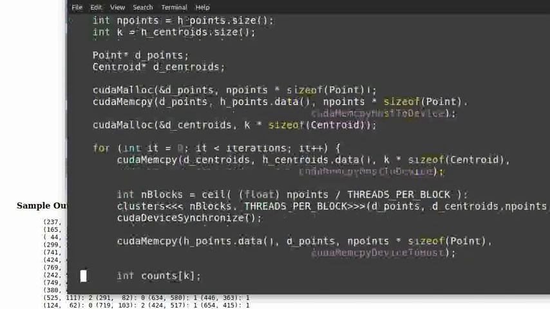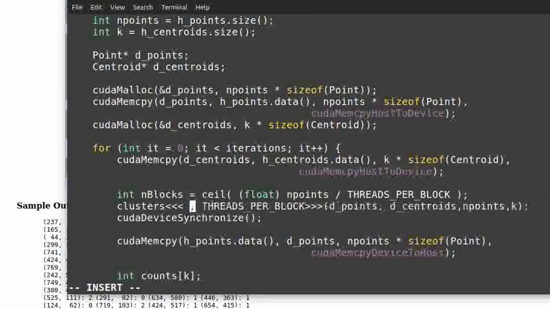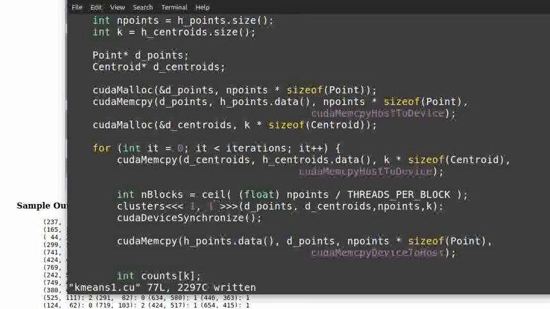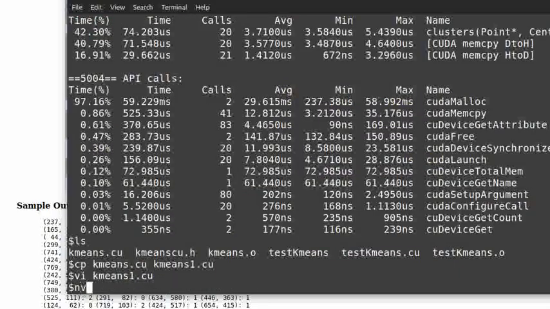And here, so we just use one thread. Oh, sorry. One here. Save. And we can compile this.